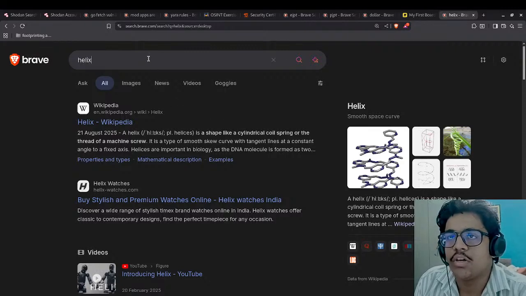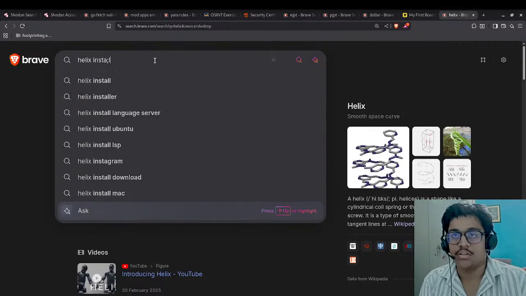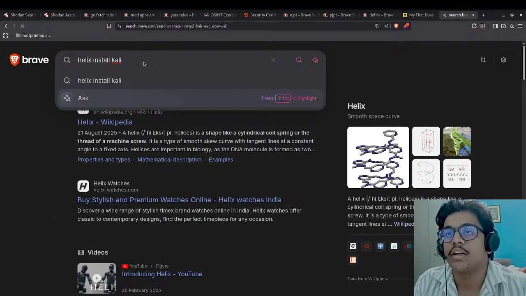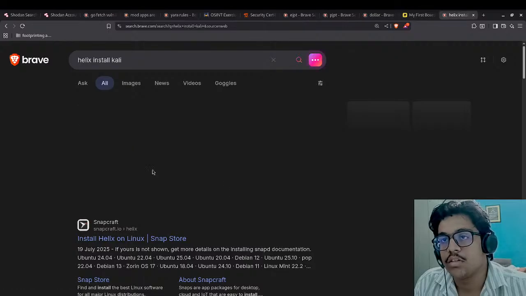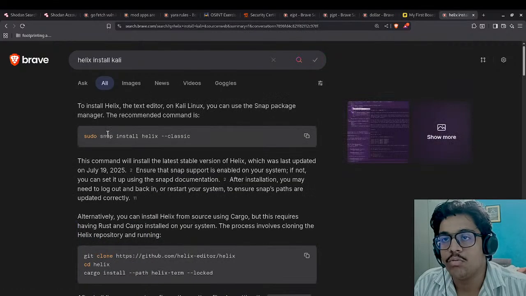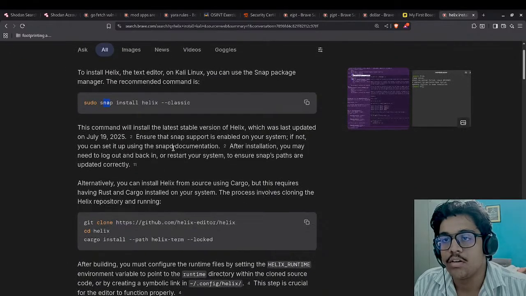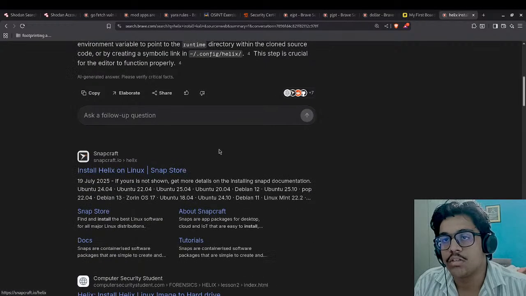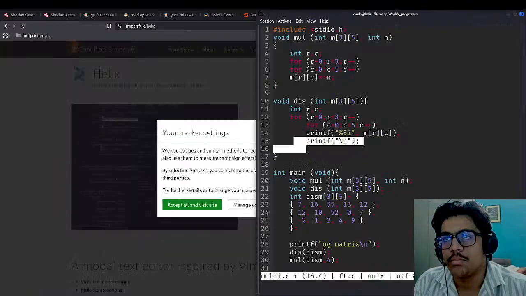Helix. Can we install it now? Helix install Kali. Is it some kind of package that can be directly installed? Command sudo snap install helix. We first want to install snap. What we can do? Clone it here. cd helix cargo install path helix term logged. Okay. Do I have snap?